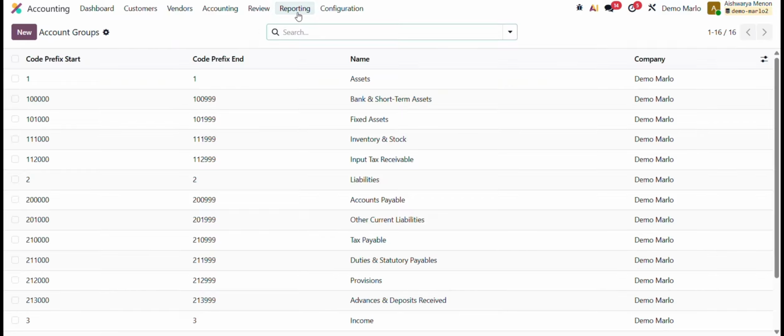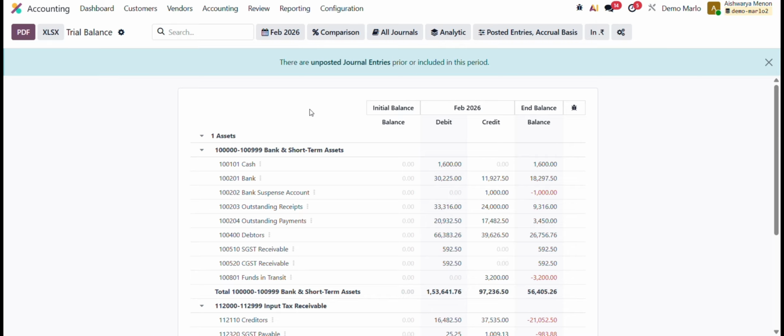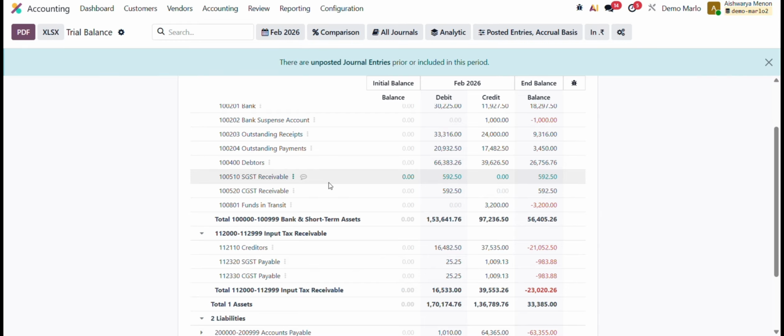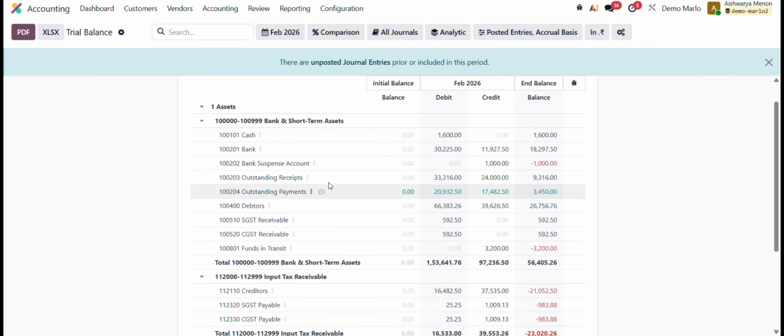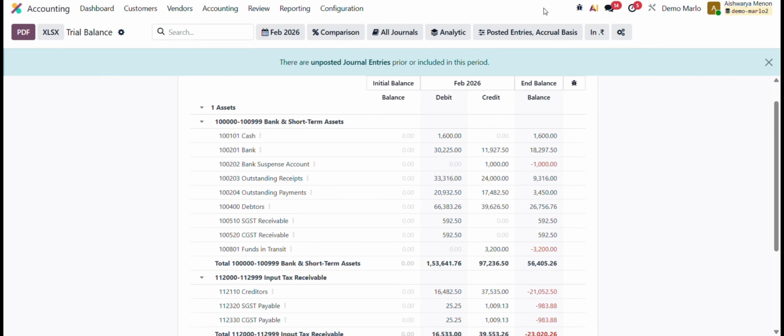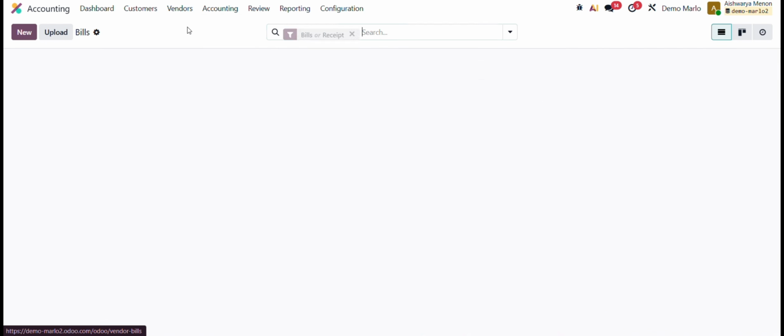To view this, go to reporting and trial balance. Here now you can see that each account is segregated into their own separate groups. Here in the posted entries, there will be an option hierarchy and subtotals. Make sure that you enable this. Now, we can do a transaction to see whether the transaction is being correctly mapped to each group. For that, let us pay a vendor bill.